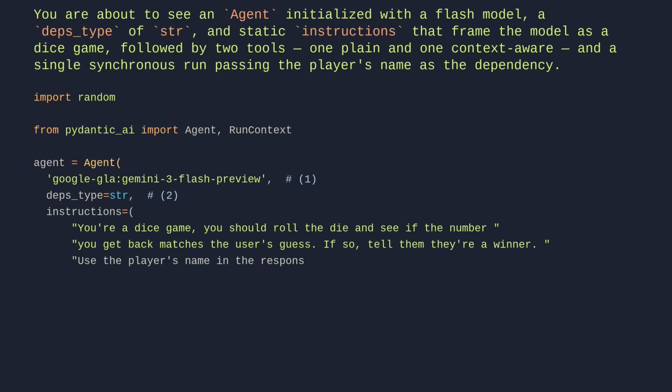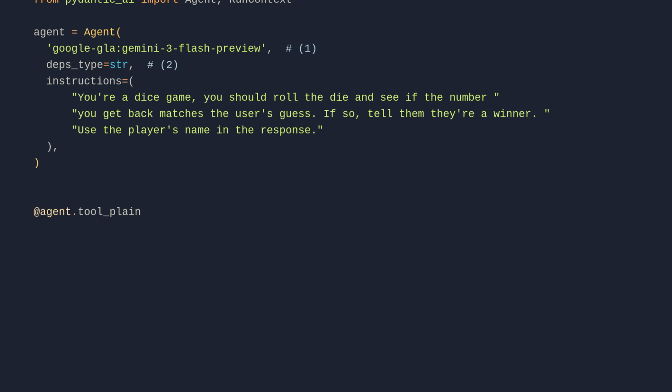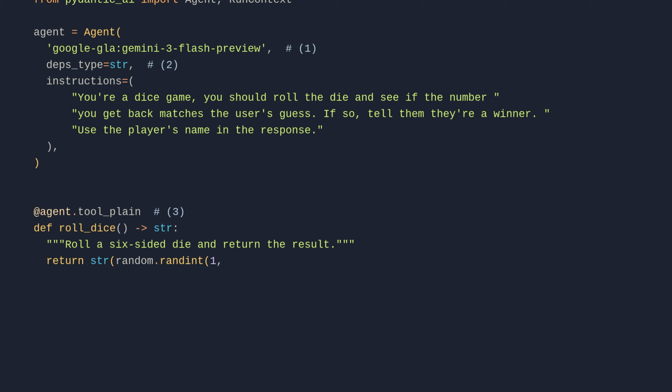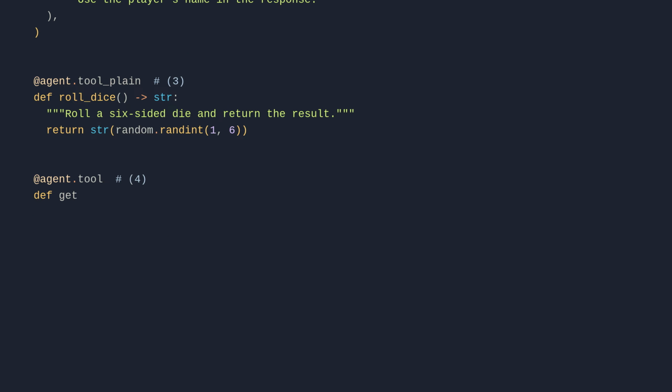@agent.tool_plain #3. def roll_dice() -> str: Roll a 6-sided die and return the result. return str(random.randint(1, 6)). @agent.tool #4. def get_player_name(ctx: RunContext[str]) -> str: Get the player's name. return ctx.deps.